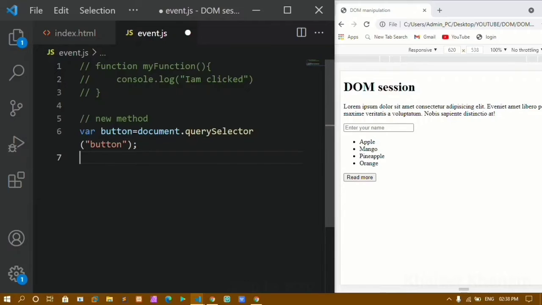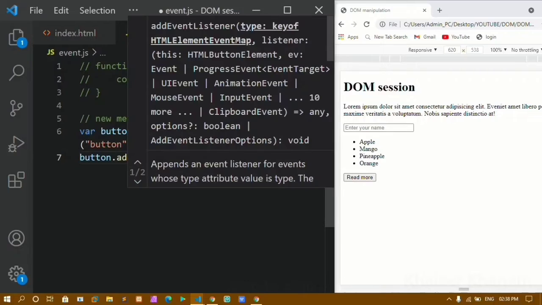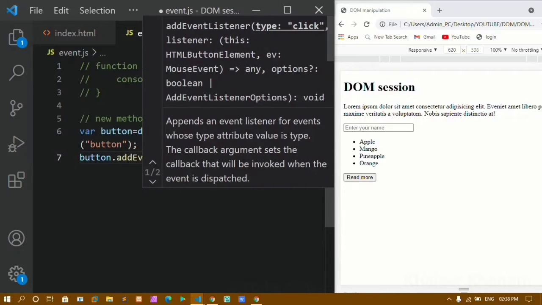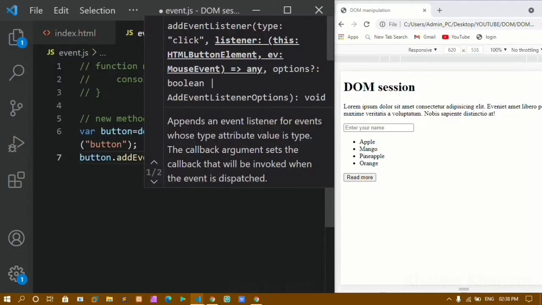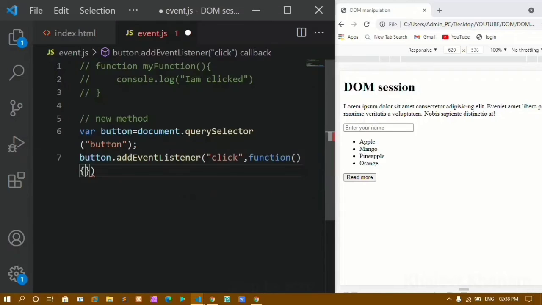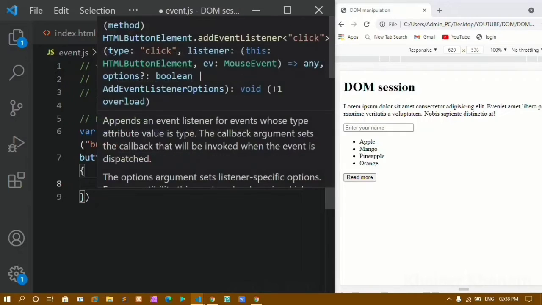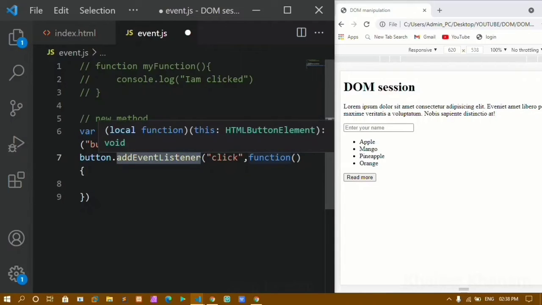Now for this I'll be adding an event listener, so we can add it like this, button.addEventListener. First I'll add the click event, and inside this I want to pass the function. I have just added the addEventListener method, and inside it I'm passing this click event. This method will take two parameters. First is my event, and next is my function. You can either use a normal function or you can directly use an arrow function, the fat arrow function.